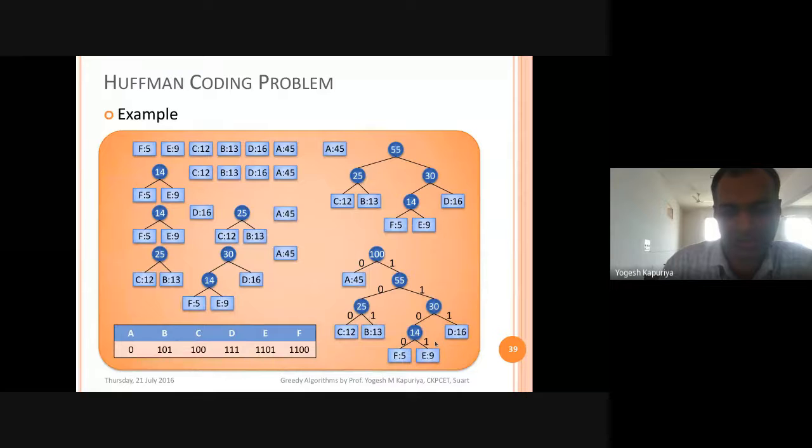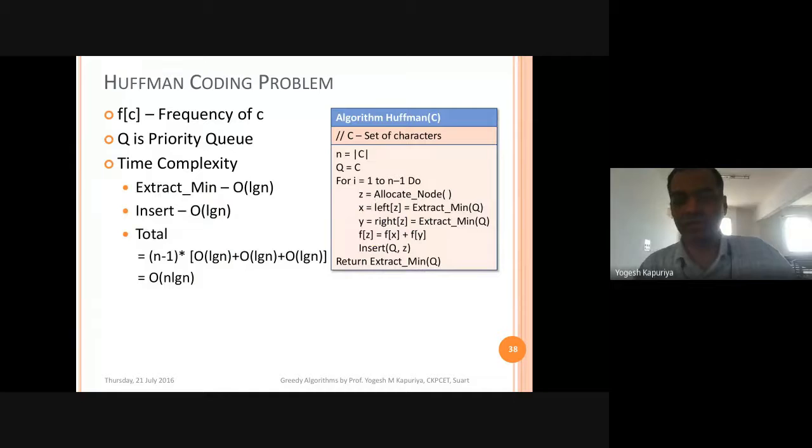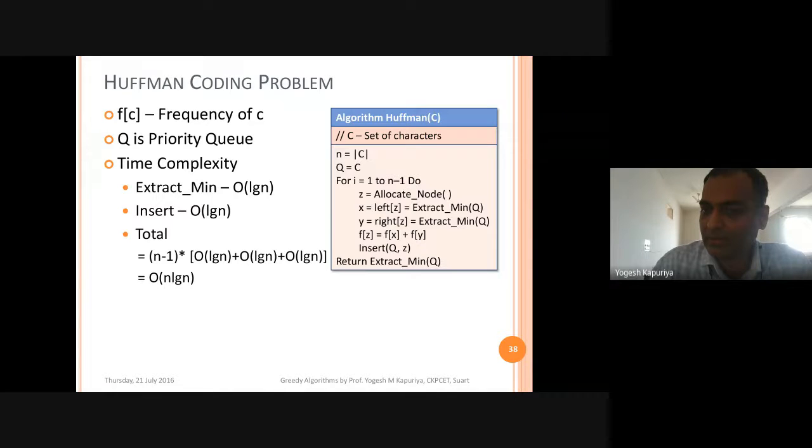Okay. The time complexity in the algorithm. Any doubt in this problem statement? Fine. So time complexity, again I am repeating.